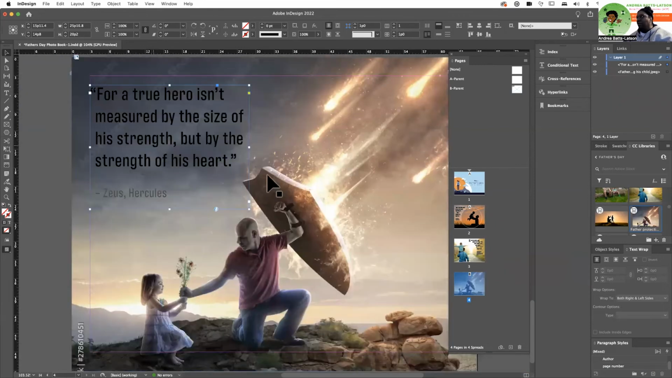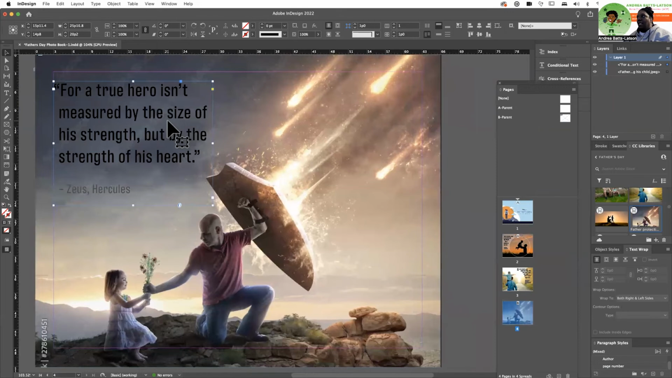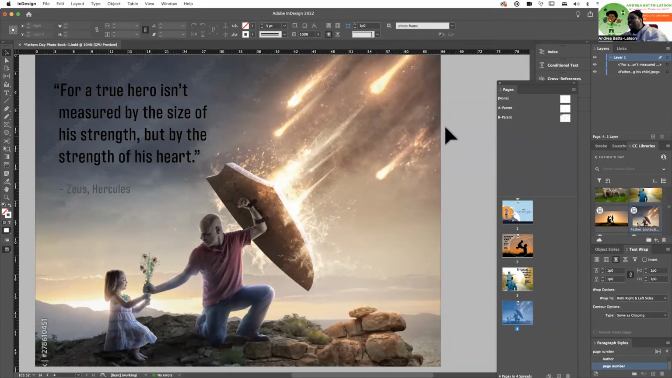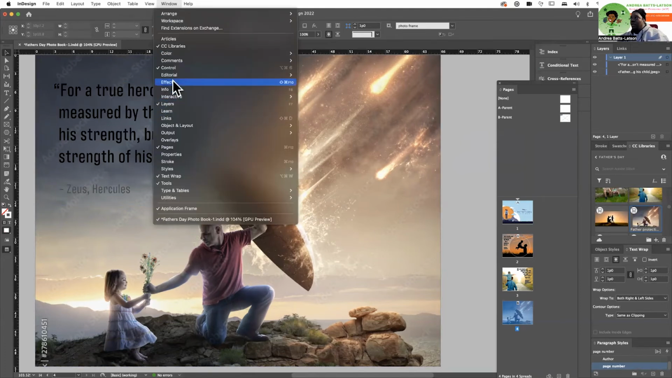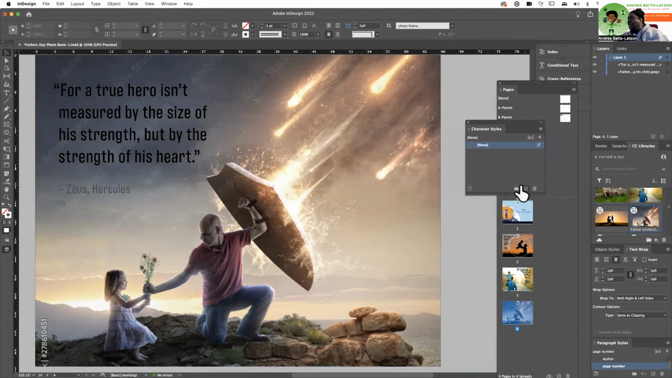One of the things that I noticed is that it's kind of hard to see. If I hit W, this is what it's going to look like when it prints, and it's a dark background with dark text. So I've got to figure out how to make this work. We know that I have a paragraph style on here, but what if I did a character style? So I'm going to go up here to Window, go down to Styles, go down to Character Style, and then click on the plus to create a new character style.